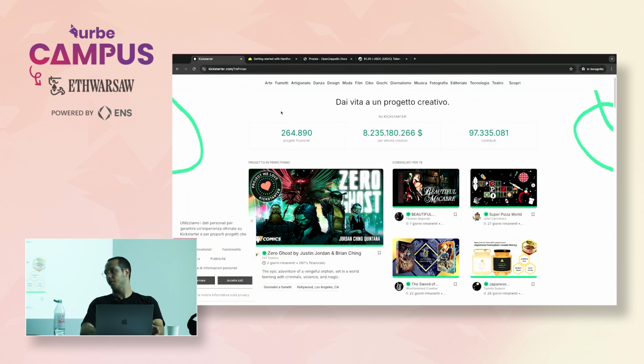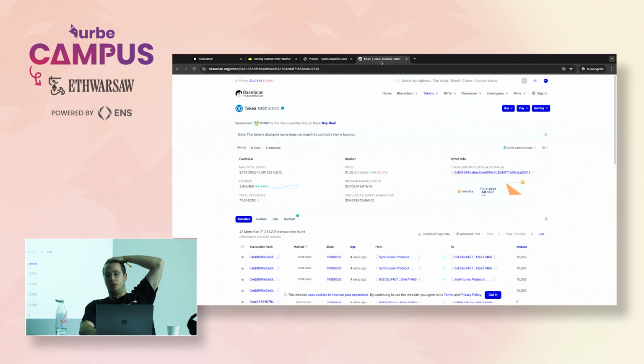So if the contract is not verified, we should be like 99% sure that it is a scam? Yeah, you should verify the contract, of course. It's better to verify the contract, because otherwise you can check only the bytecode of the contract.